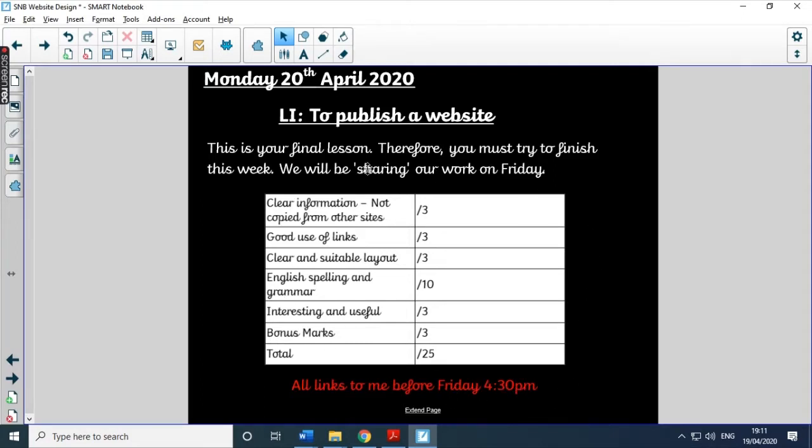And remember all of those information elements that we've talked about so far. It should be clear. It shouldn't just be copied from other websites. It should be put into your own words, not stealing other people's work. Good use of links. So those hyperlinks that we've talked about, I should see a couple of examples of those in there.